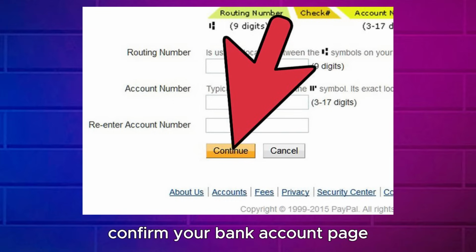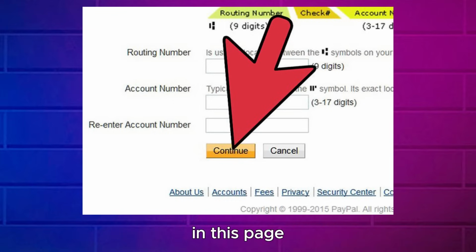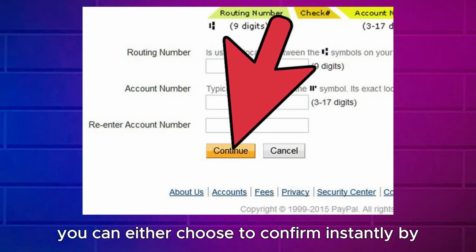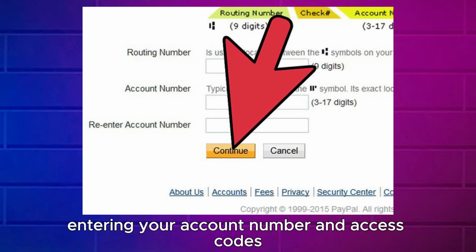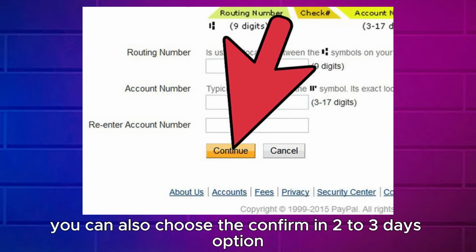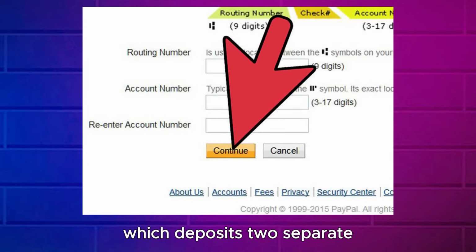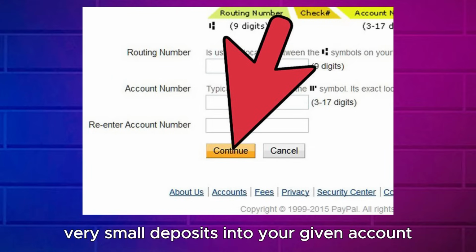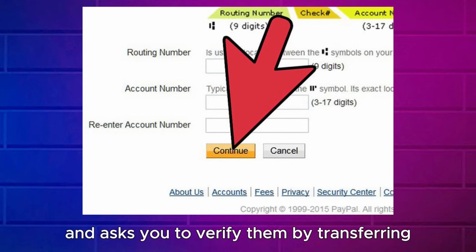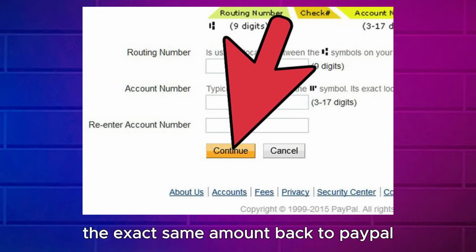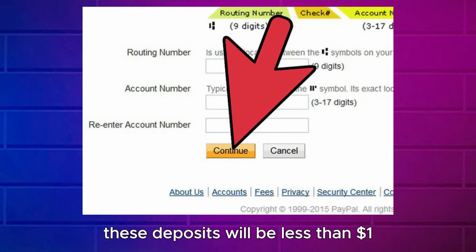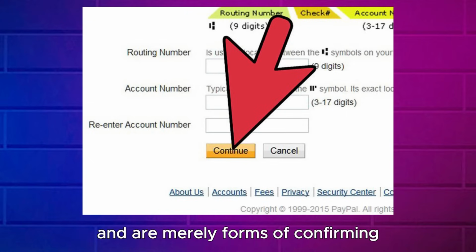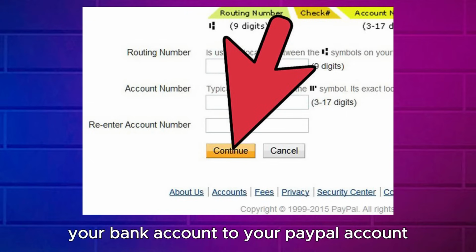This will take you to the Confirm Your Bank Account page. In this page, you can either choose to confirm instantly by entering your account number and access codes. You can also choose the Confirm in 2 to 3 days option, which deposits 2 separate, very small deposits into your given account and asks you to verify them by entering and transferring the exact same amount back to PayPal. These deposits will be less than $1 and are merely forms of confirming your bank account to your PayPal account.